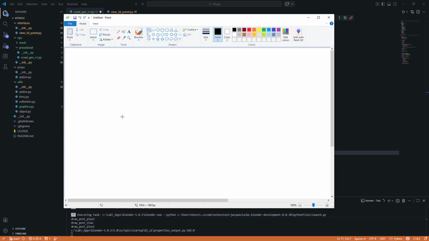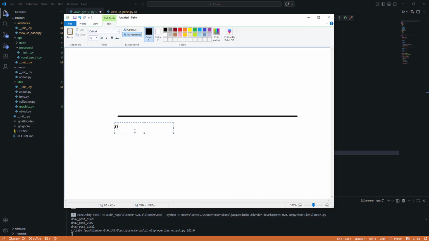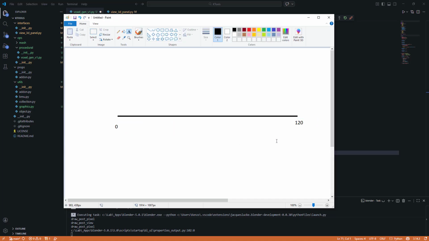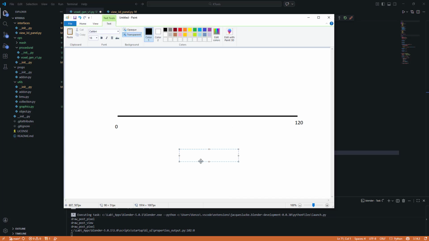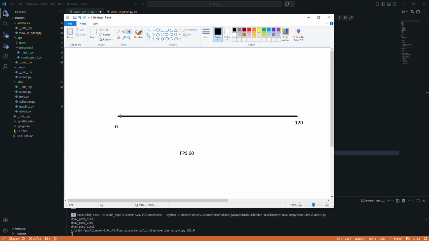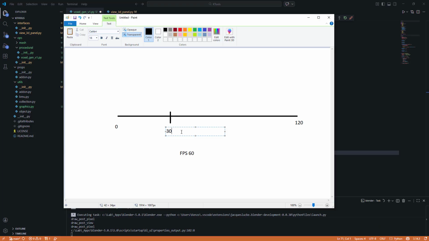So we have our little timeline here. We know that the first frame is going to be 0. Let's say our next one is going to be 100, or our last one's 120. Its FPS is 60, let's say. And so you go 0 to 120. Say you're on frame, I don't know, let's say 30. Say you're on frame 30.